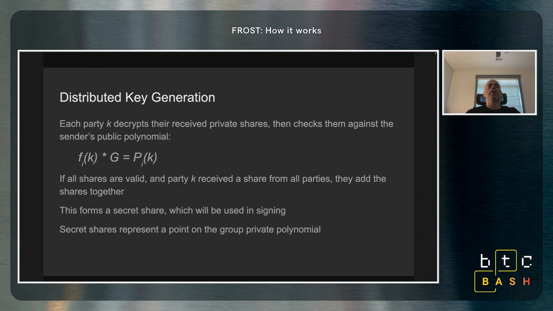We combine all of the evaluations for our ID from all of the private polynomials of all the other parties, and we add them together. What this does is it gives us a point on this group private polynomial that no one ever sees. This is what we call a secret share or a key share, and it's what we're going to use to actually make signatures. Secret shares represent a point on the group private polynomial. Let's say that again because it's not obvious when you read the paper. This is what's really going on.